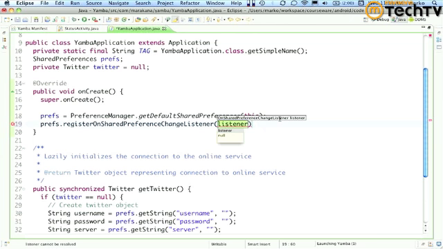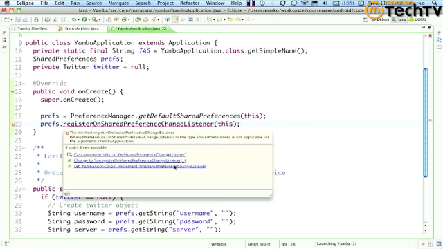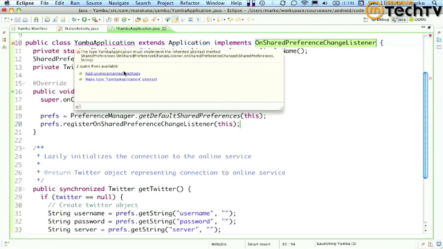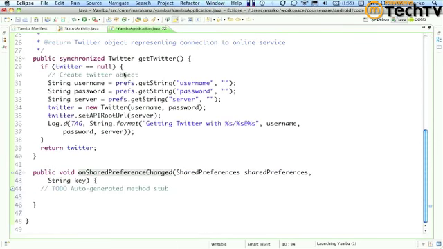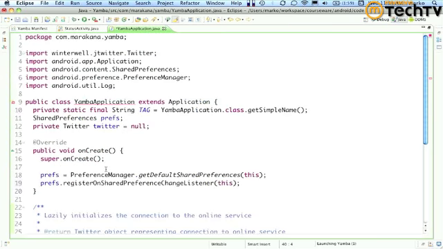And then it asks what's the listener. So I'm going to do that dance thing again. I'll say this. Eclipse is going to say this is not a listener. I'm going to say let this be a listener, and it's going to add that to the class, on implements on shared listener, and then I say add unimplemented methods. Bam, bam, bam. And then I have the method at the bottom. So I just said this, meaning notify this when you change.